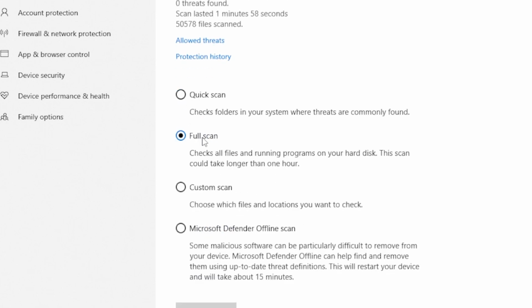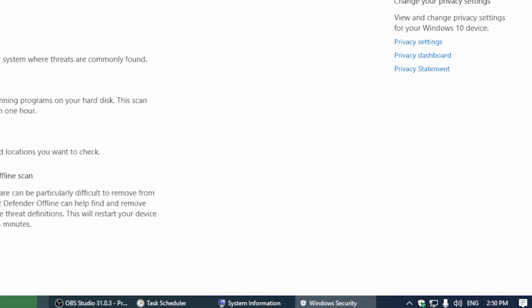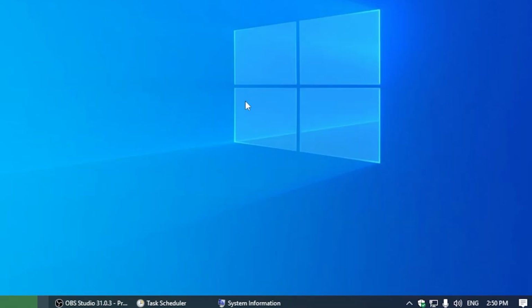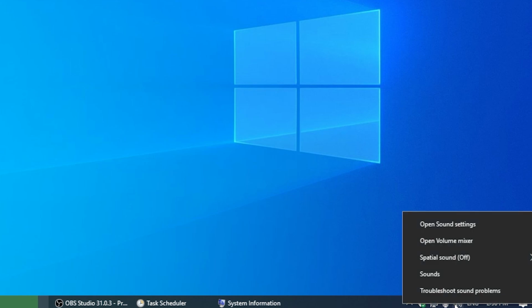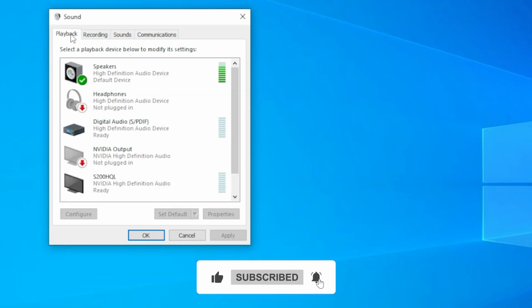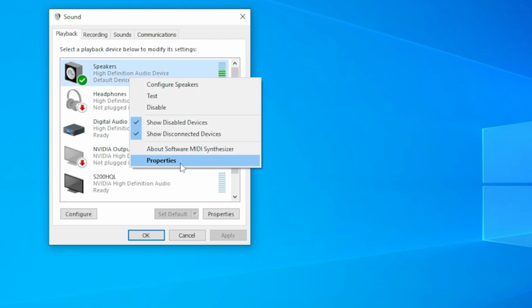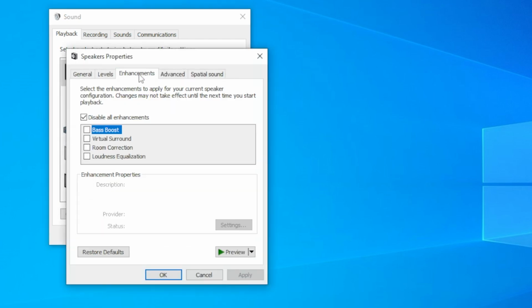And now Method 8, disable audio enhancements. Yes, even sound drivers can cause interrupt storms. Right-click the sound icon on your taskbar, choose Sounds, then go to the Playback tab. Right-click your default playback device, click Properties, and go to the Enhancements tab. Check the box that says Disable All Enhancements. Click OK and restart your system.